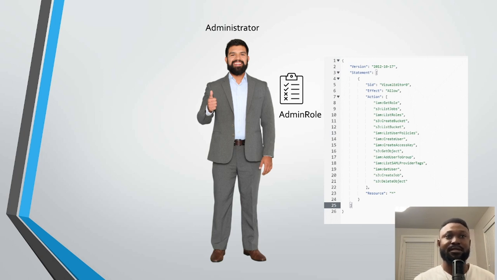He can get object in S3. He can add users to groups. He can list sample provider tags, and then he can get user, create job in S3, delete object in S3. But you can see that here, all this policy has been defined. So even though he can delete an object, he cannot delete a bucket. There's a difference between deleting an object and deleting a bucket.